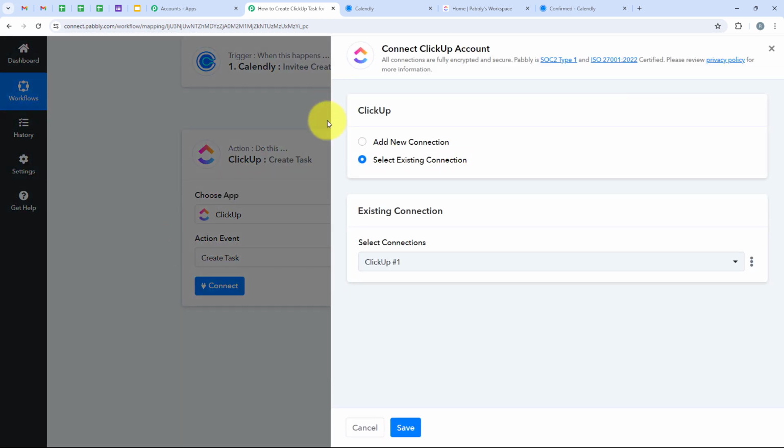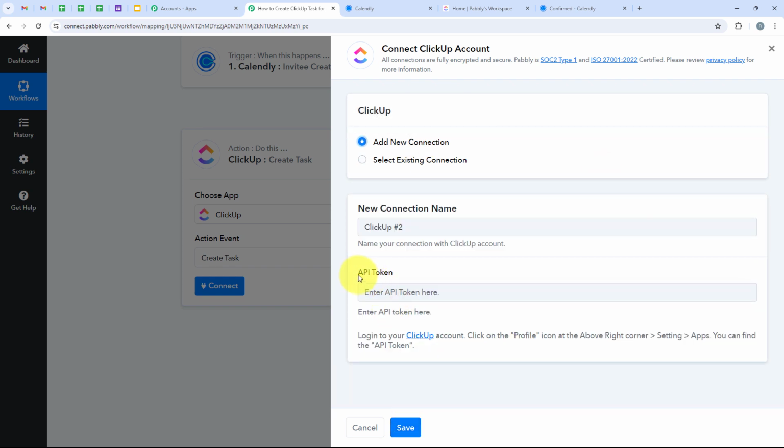And as you can see, again, it is asking me for the same. So if you have already connected your ClickUp account, you can click on select existing connection and then save. But if you haven't, you have to click on add a new connection. And now it is asking me for the API token. So you are going to read the help desk and it is saying log into your account. Click on the profile icon and at the above right corner settings apps, you can find the API token.